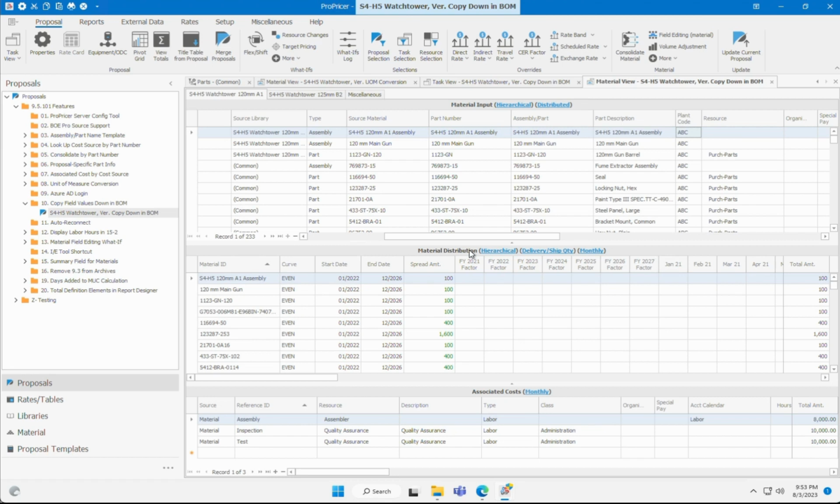Another scenario is if you wanted to update, so let's just say you have a new material resource you want to update and associate to all your parts, and that new resource has a new profit percentage or an escalating factor or something of that nature. You could use this to easily copy that information down.